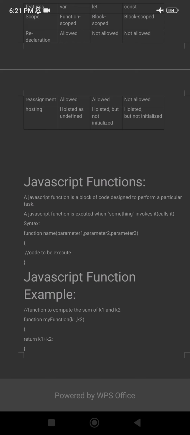So, a JavaScript function example. Here we saw the function keyword and the function name is myFunction, and k1 and k2 are parameters, and inside the code we wrote return k1 + k2, but this function will not execute without calling. After this code we have to call this function.